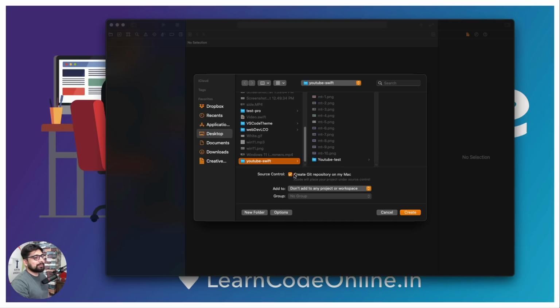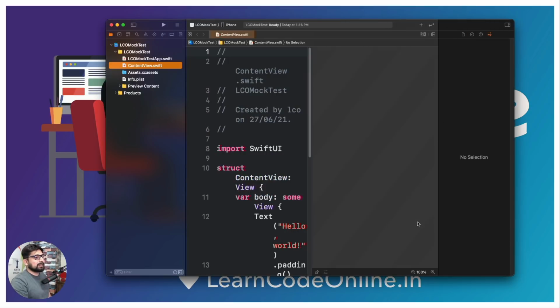I'll initialize a Git repository for this one so that I can push it later on to Git. So that's fine. I'm going to go ahead and create one here. So LCO mock test is fine.